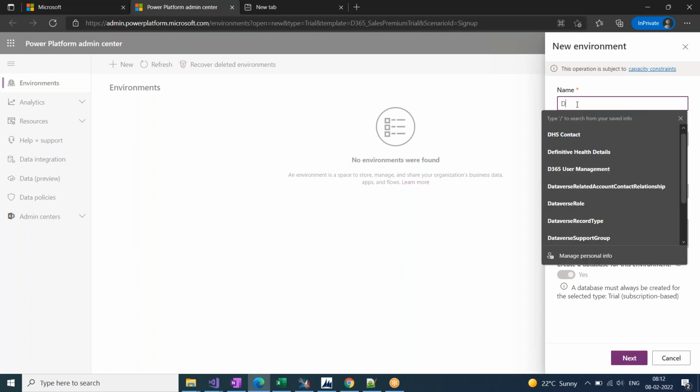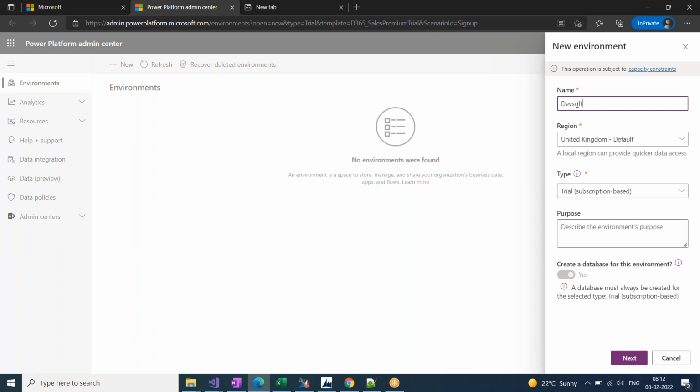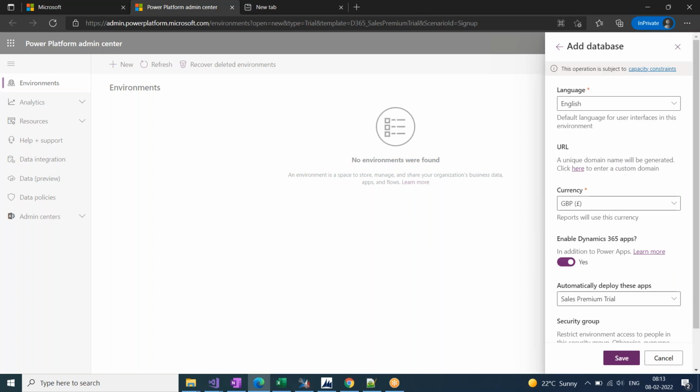Now I'll say dev soft touch. Okay, and this is the United Kingdom, and this is the trial subscription, because if it is a paid one, you can go with sandbox and production, but we do not have that. Let's select subscription based. I don't want to create a database, it will occupy some memory which we do not have. Let's go next.